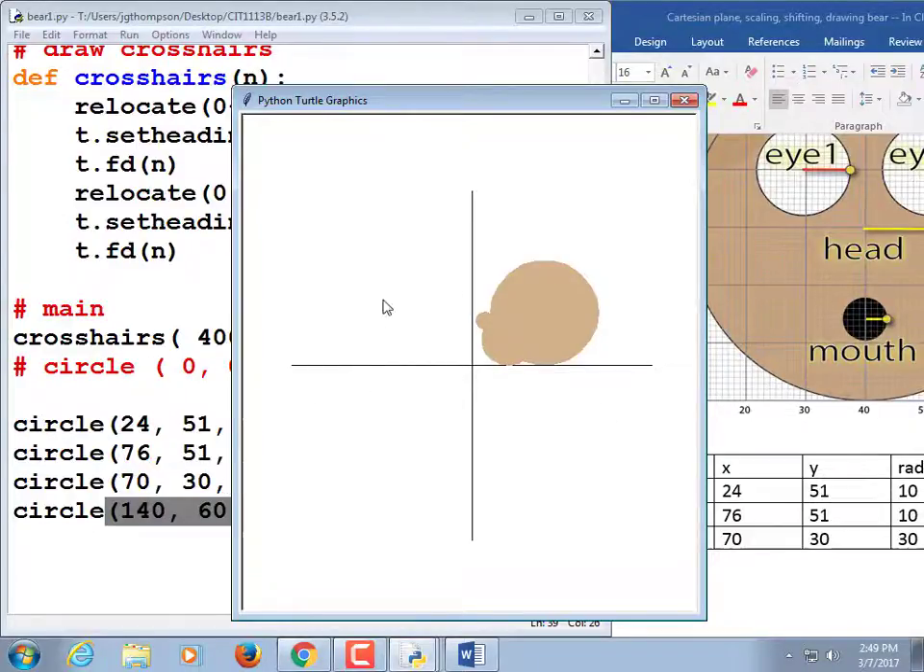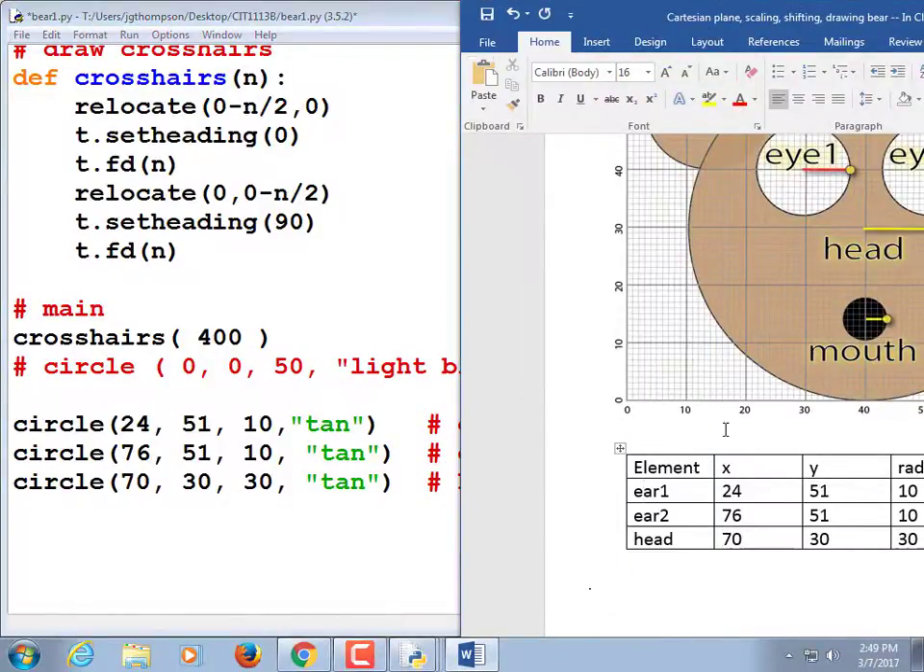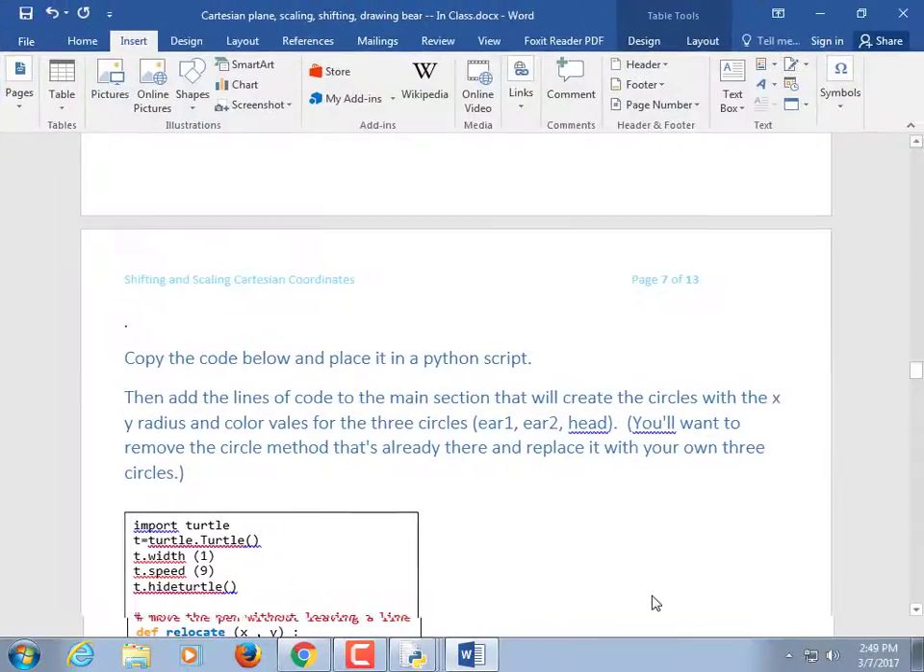But we also want it centered. That's called shifting. I'm going to delete that line. I don't need that circle. Alright, so copy the code. We've done that.